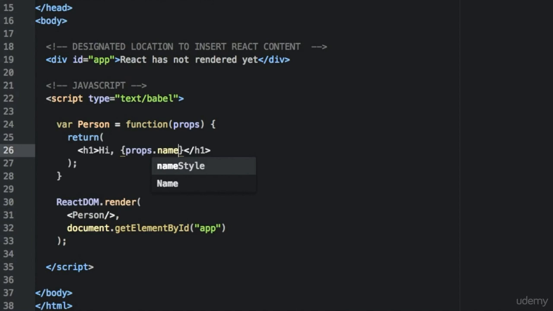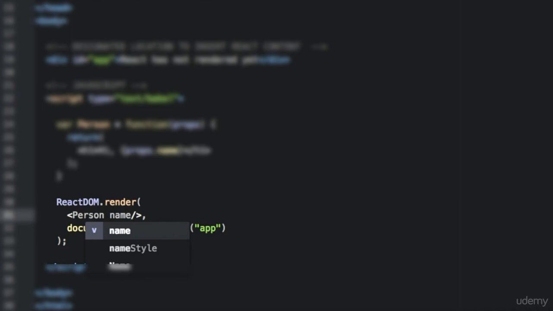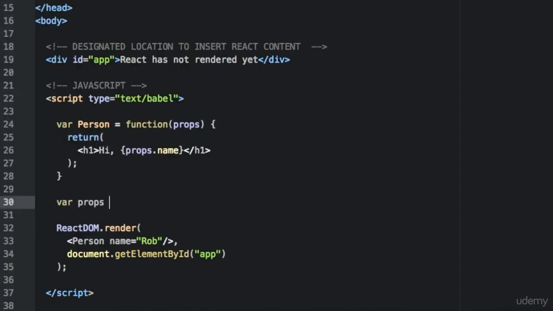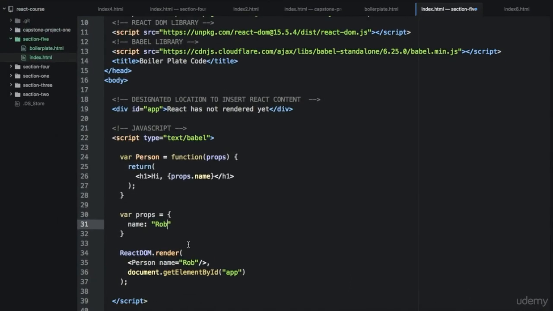Remember, unidirectional data flow. Let's go to our ReactDOM.render method and we'll type in name. This is automatically going to belong to the props object. We'll go ahead and give it a value of my name. For you, you can input the value of your name if you would like. So we type in name equals the string of Rob. Behind the scenes, it looks something like this.